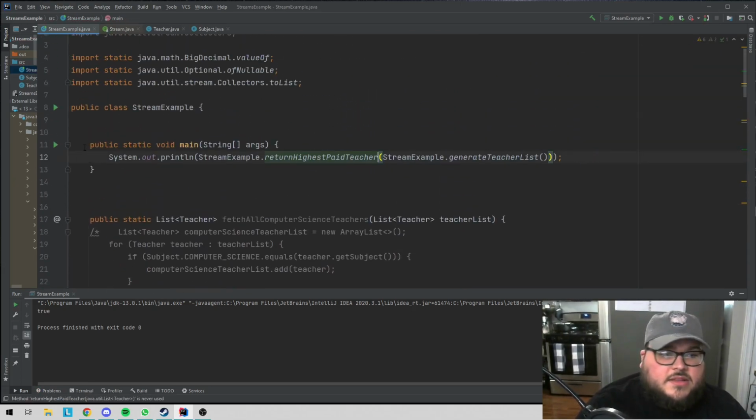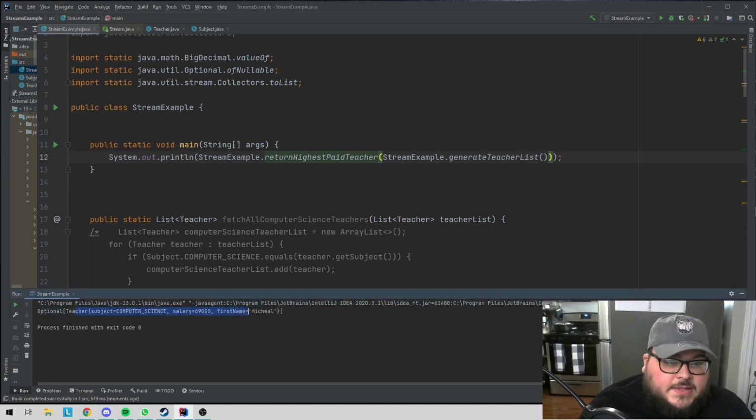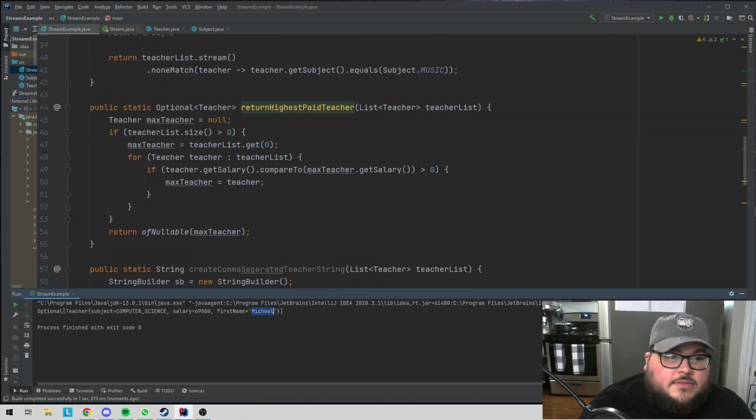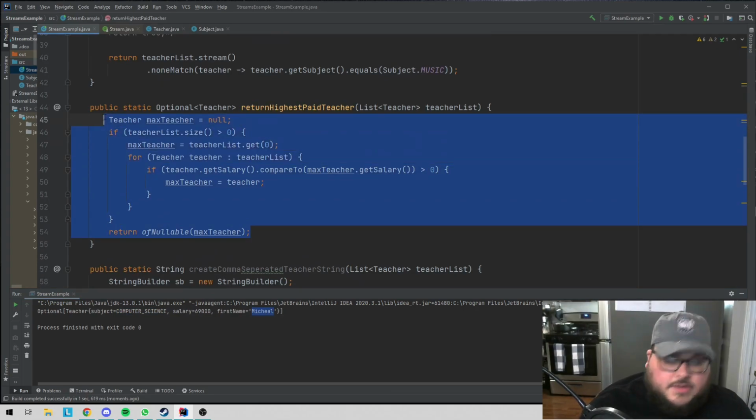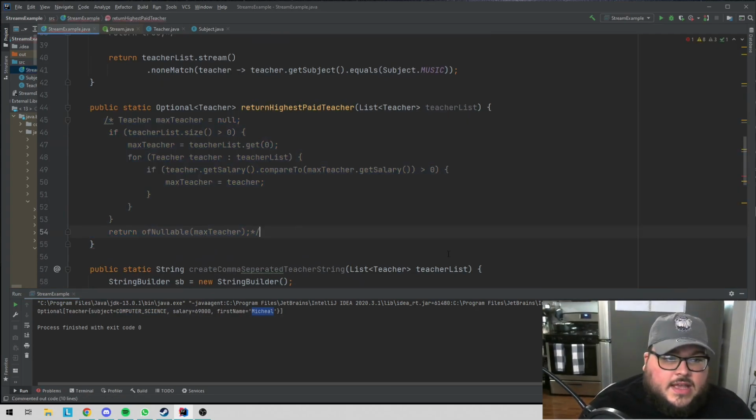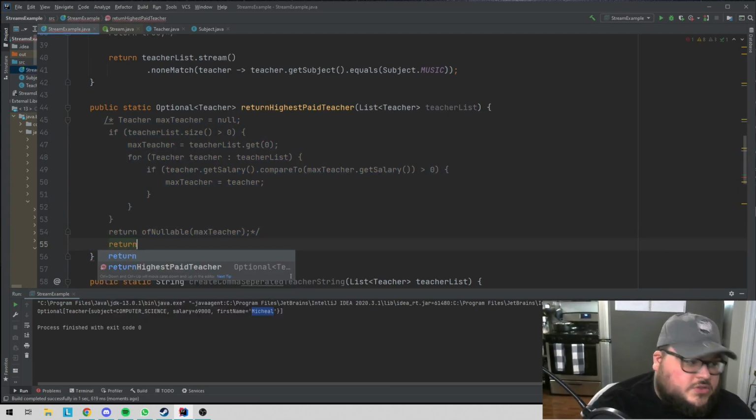Let's execute this method, return highest paid teacher. And we can see that the highest paid teacher is paid $69,000. They're a computer science teacher. The name is Michael, right? So let's see what we can do with that. I'm going to comment out this block of code, and let's do it the streams way.